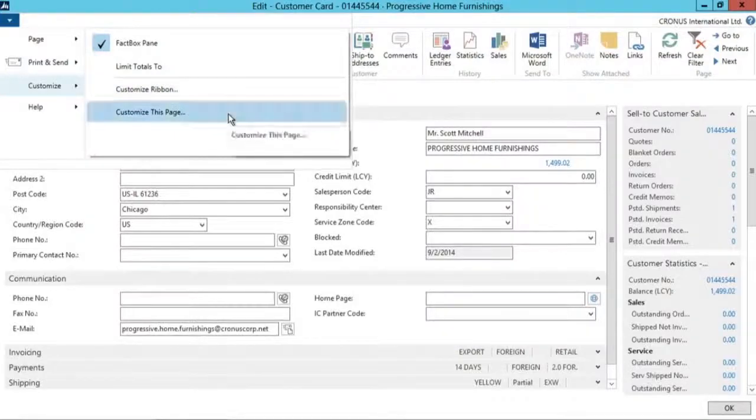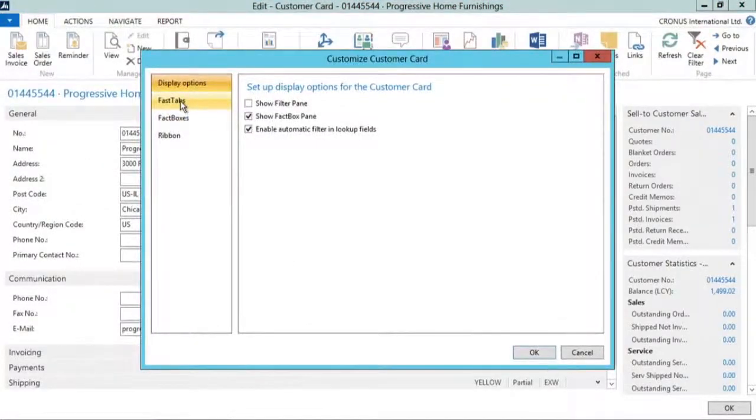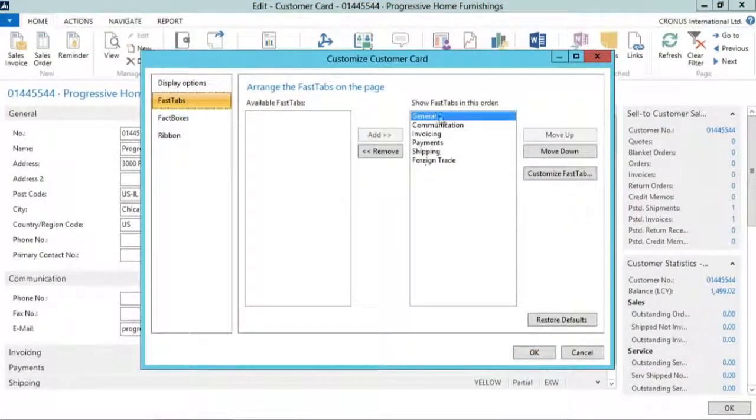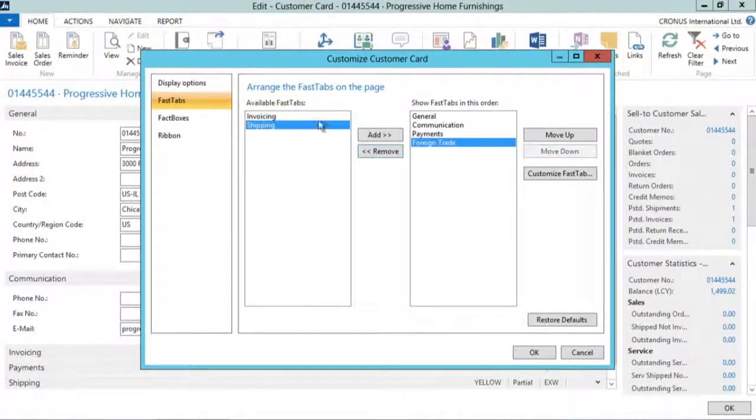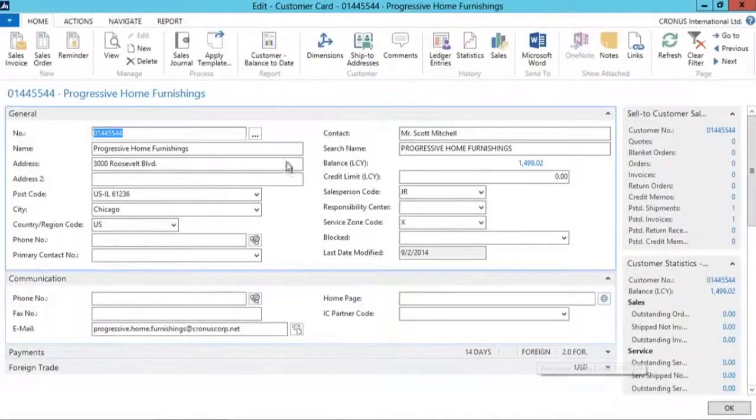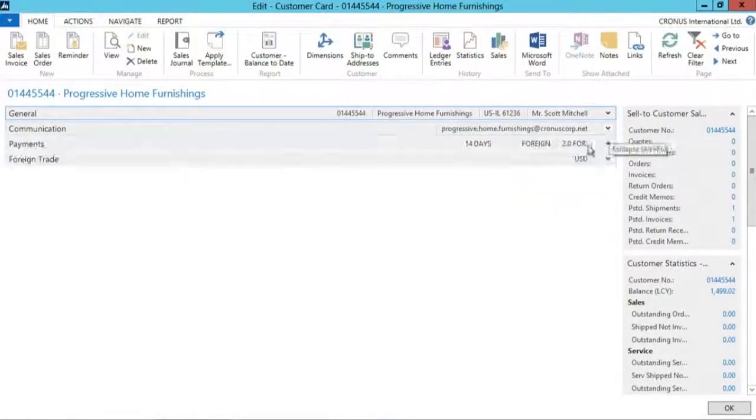Then I can go into customize this page. If I go here to fast tabs, I'm able to see the fast tabs which are currently displayed in the page. And we can move them up and we can move them down. And I can also, for example, remove a fast tab or add it again later if I would like to see it again. Once I click on OK, the window will be reopened and the modifications I've performed here in the fast tabs will be visible immediately.